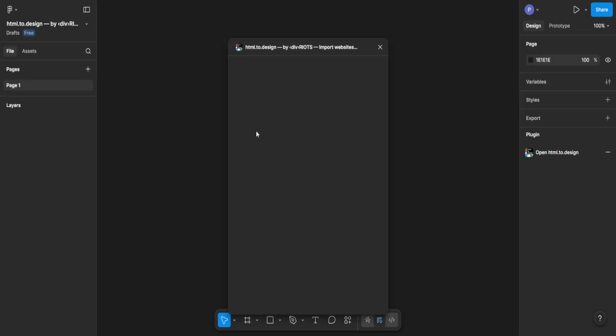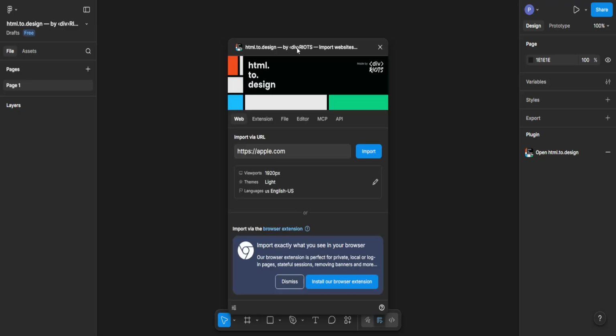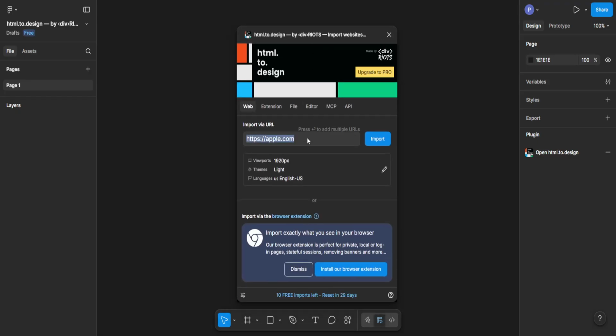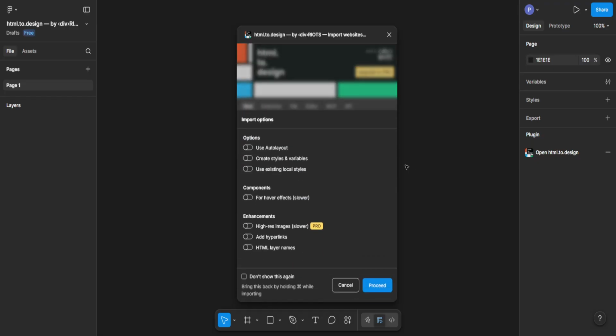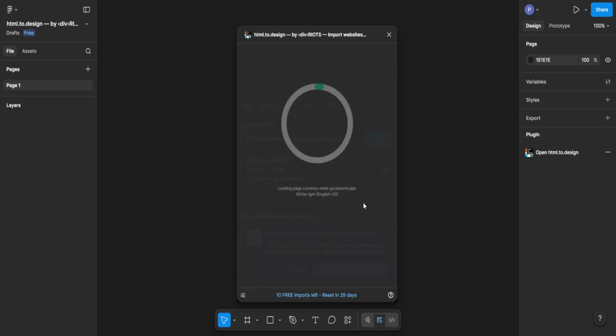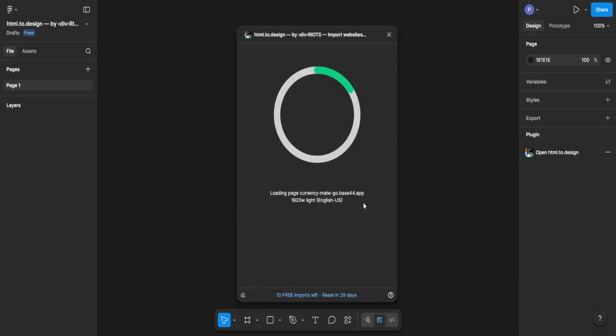So click on run, and here import websites, give it some time to load, and import via URL. We are just going to paste the URL which we copied and click on import. Here you can choose whichever options you want.